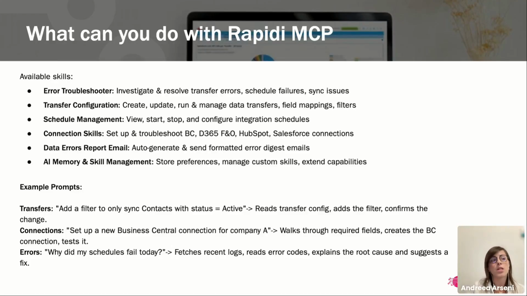And then errors. For example, you can say, okay, I have my schedules running. Are there any errors? If there are, okay, just retrieve the error messages and tell me how to fix them. So these are just some examples that you can use. And then the AI will be able to retrieve the information from Rapidi, take a look at the error messages, for example, and then give you, I would say, a proper answer. And then, of course, it will try to help you with that part. So that's more like the introduction when it comes to MCP in general.